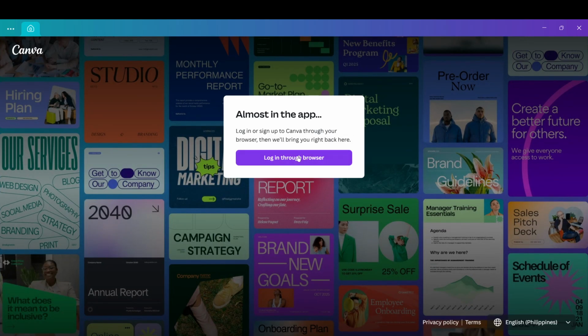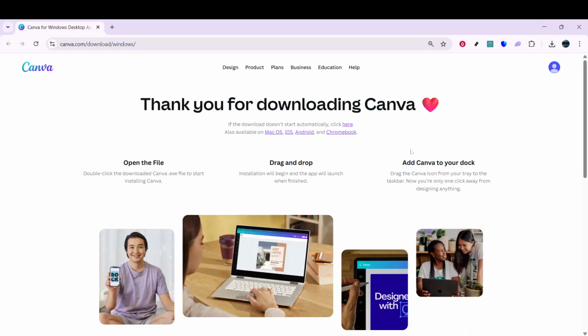You'll see a progress bar as it copies files and prepares the app. Wait for the installation to complete. This usually takes a minute or two, depending on your system. Keep the installer window open until it confirms that the process is finished. When it's done, you can close the installer.